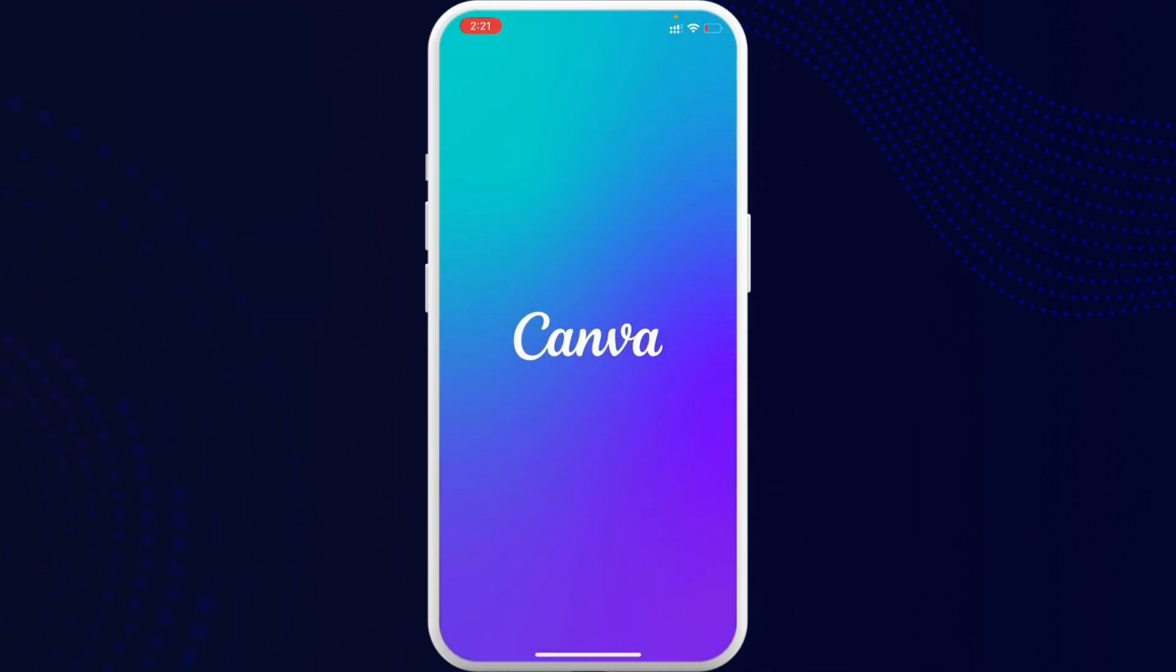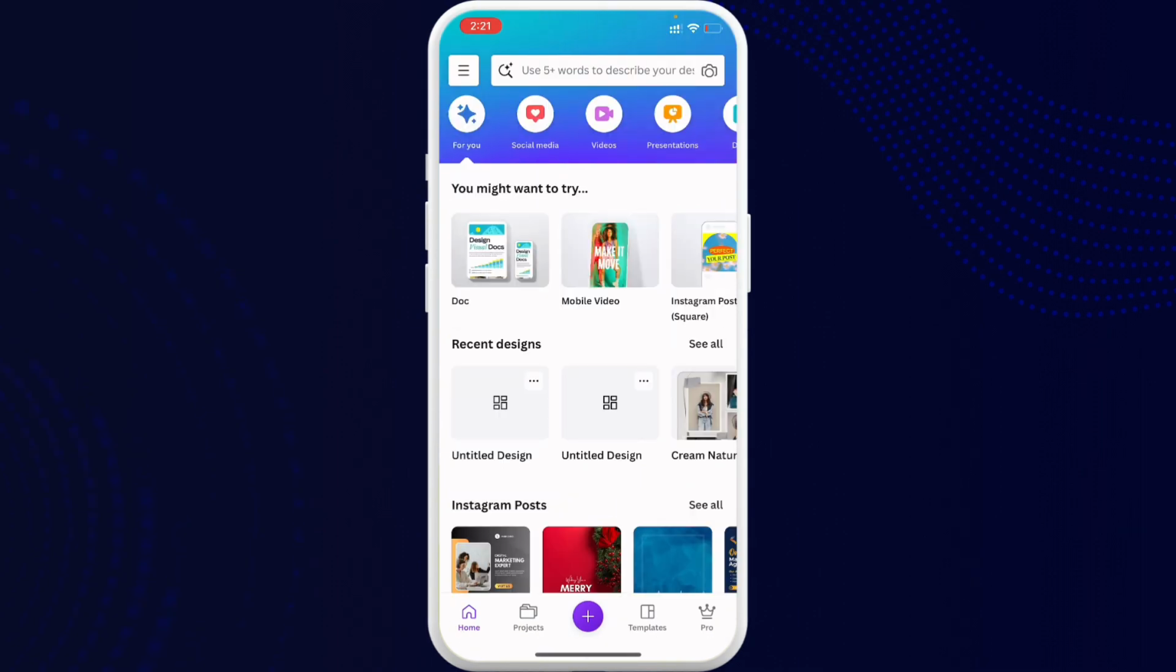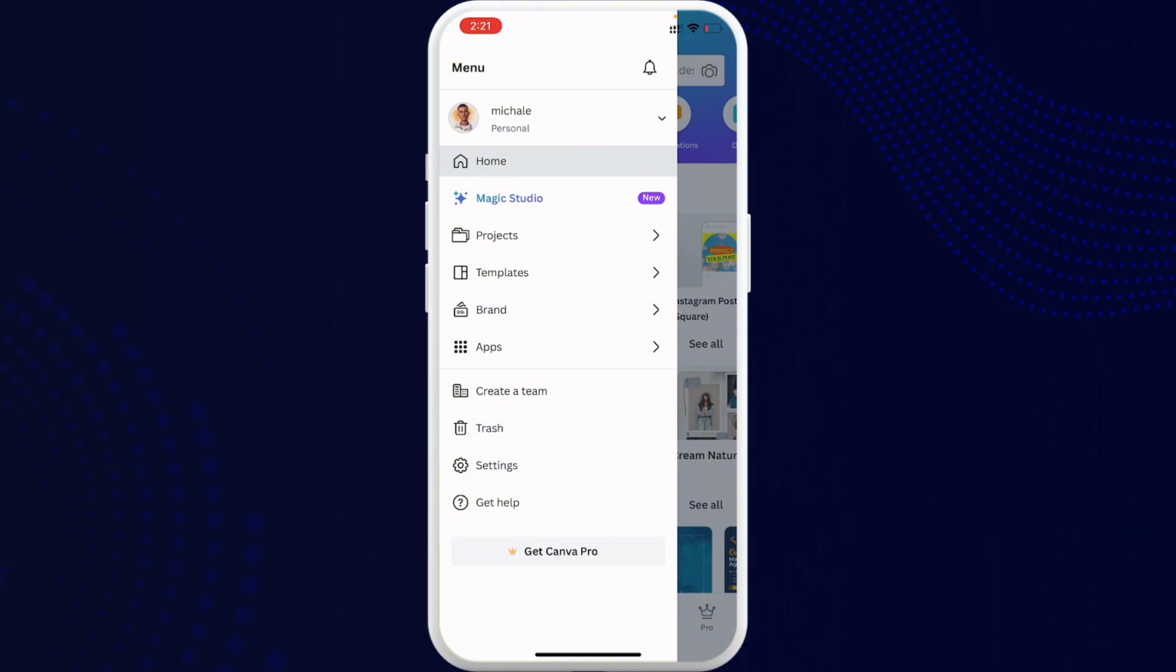So once you have opened up the Canva application, your screen interface will look somewhat like this. You'll be probably on the home page of Canva. Now as you can see on the top left corner, there is 3 lines or the menu bar. Go ahead and tap on it. Now there you can see the little profile icon with your name on it. Go ahead and tap on it.